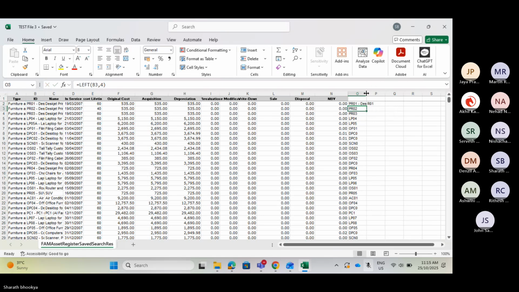Put 1000. Okay, so this will show the entire length of the text because we don't have values beyond a certain number. If I put 1000 or a very large number, it will only extract the maximum characters in that cell. Everyone understood this LEFT function?